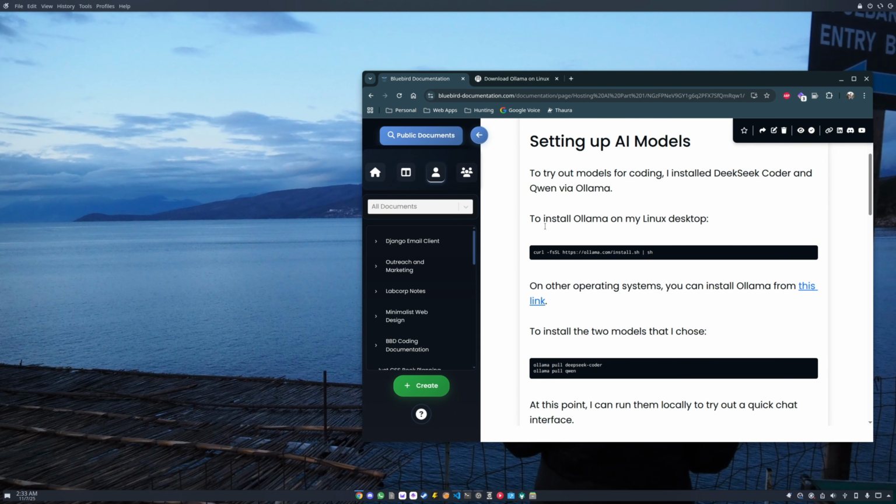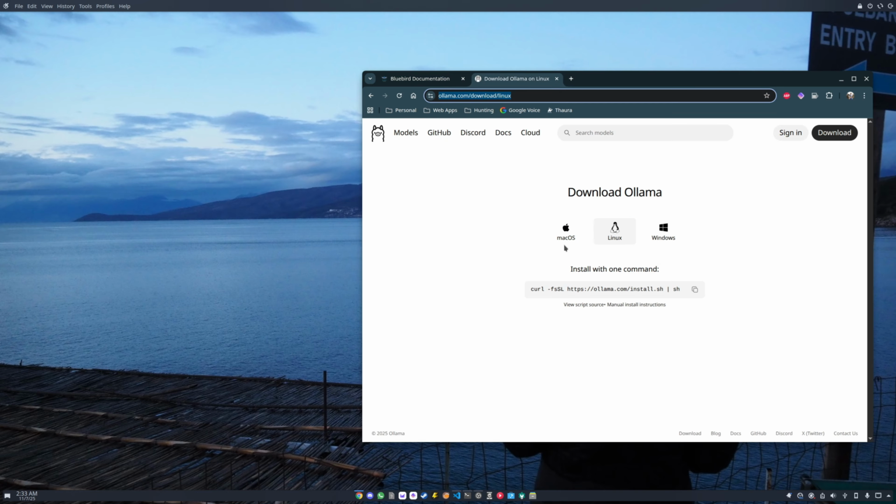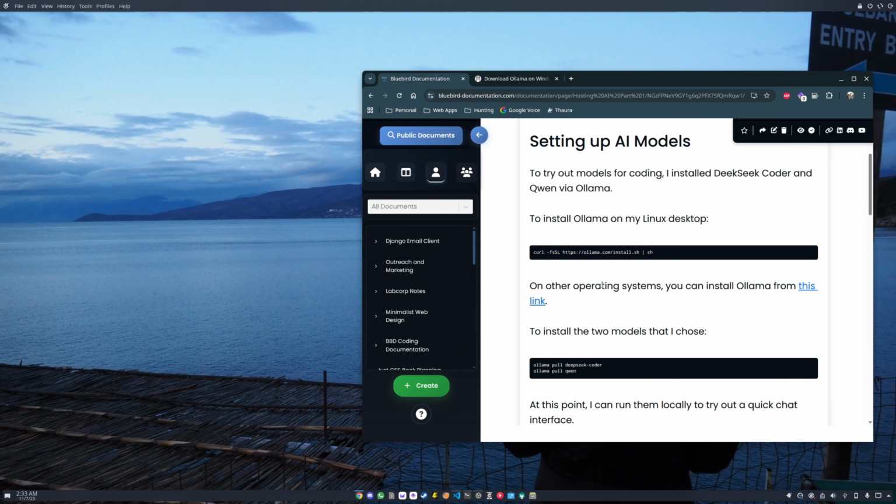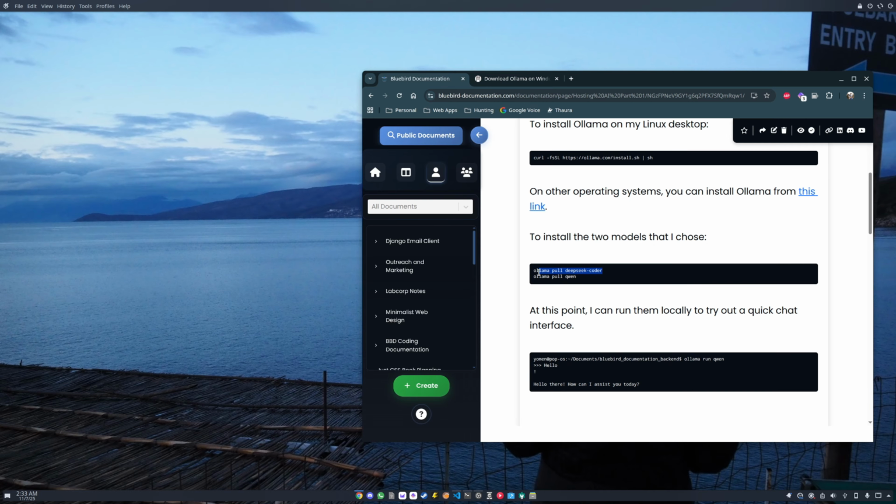Up first, I downloaded my models via Ollama, and on Linux, it's just this command to install it. For the other operating systems, they have their own installer. But once that's installed, you just pull whatever models you like. I'm going to be using these as coding assistants. I thought these two models might be good starters, but I might get some more later on.